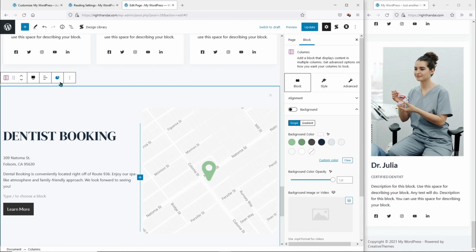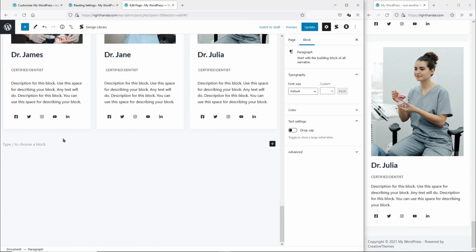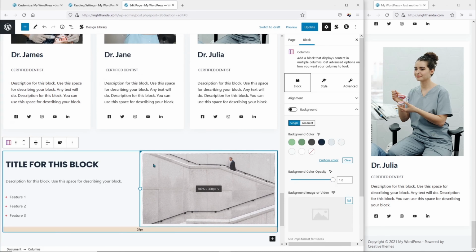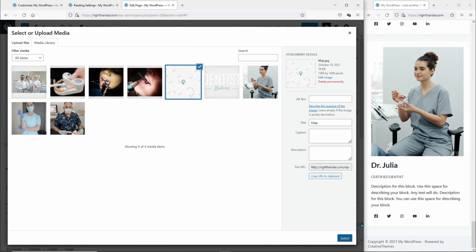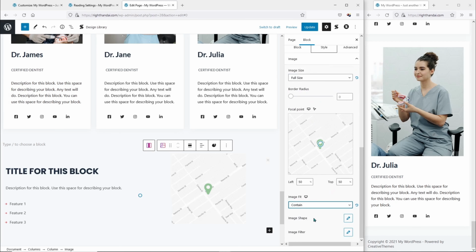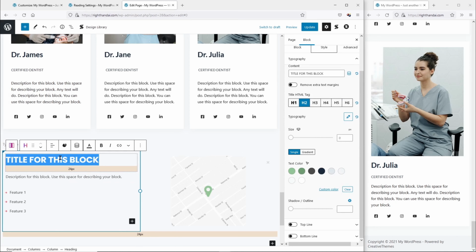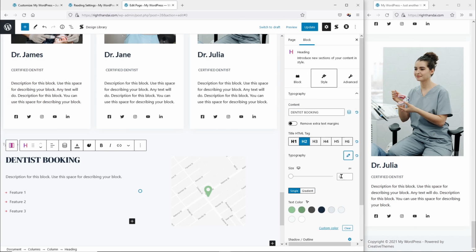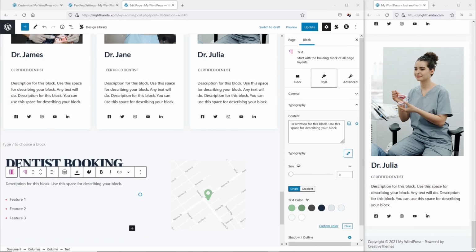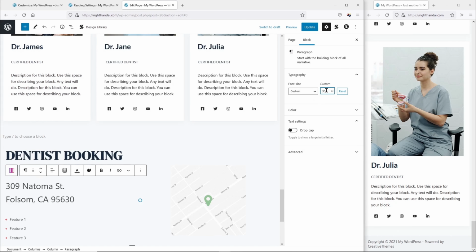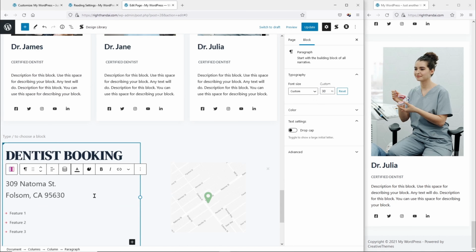So let's delete this. Let's select this block. Go to design library. Under list, let's select this. For the image, let's put this as the map. Image feed, let's make this as contain. And then as for this title, I want to change the typography and increase the size. Now I can put in the address, change the size of this a little bigger. And then let's hit enter to put in some text.